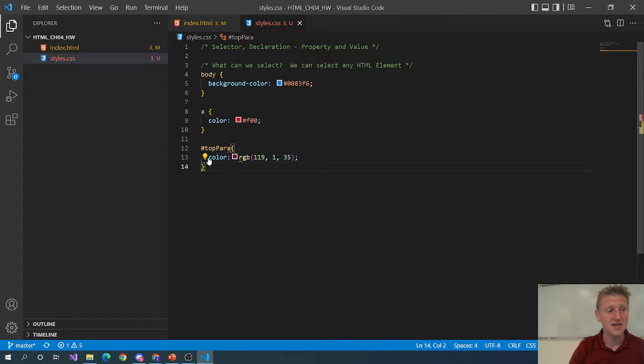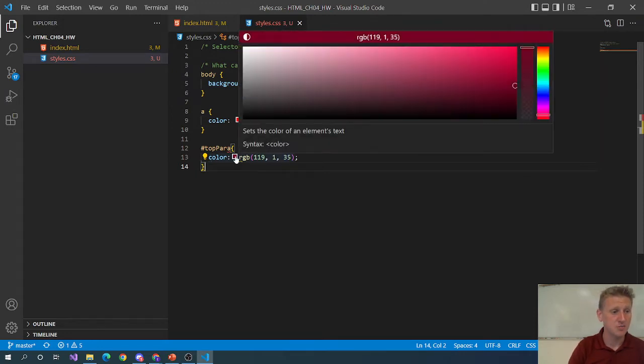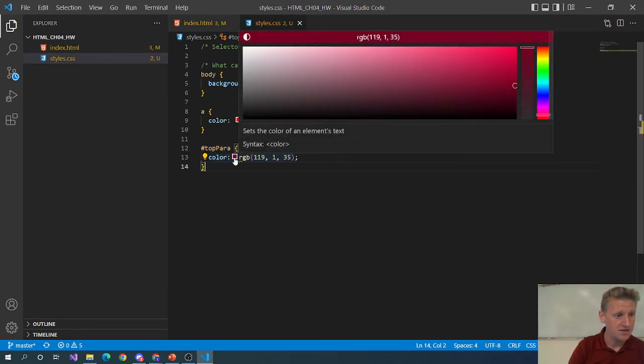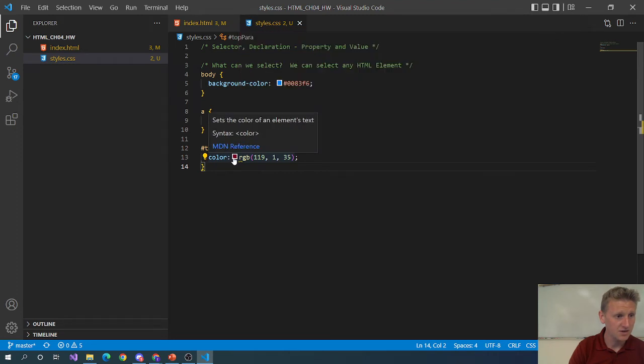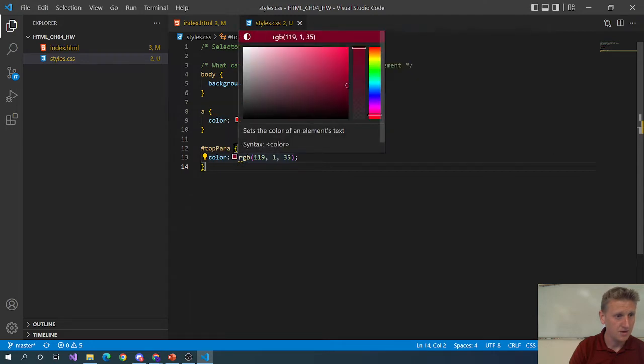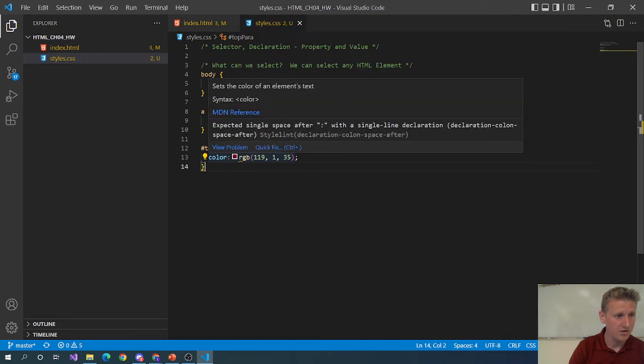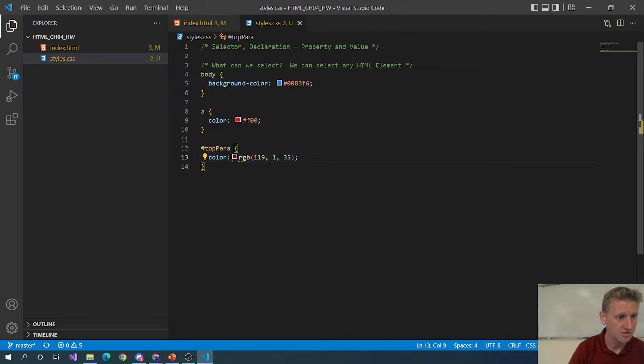Now you notice colors can also be RGB. So top para, there we go. To get this error message to pop up, I had to put my cursor over the colon. It says expected a single space after the colon. So let's put a single space there, and that gets rid of that.